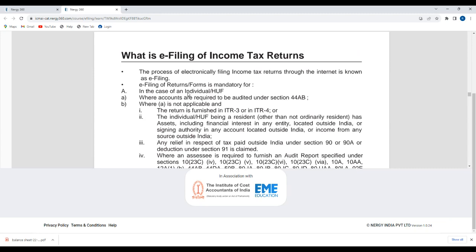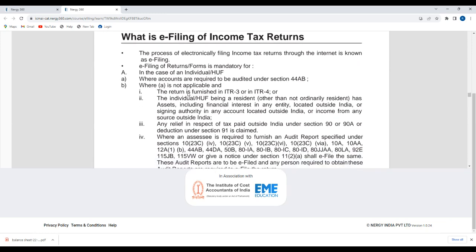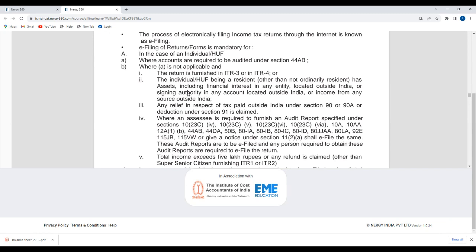E-filing is nothing but the electronic filing of the income tax returns. And there are different ITRs for different categories based on the head of income. There are so many criteria. We have to select the relevant ITR for us. We saw in detail from ITR 1 to 4, and for whom all it is mandatory. In case of individual or HUF, it is mandatory to file income tax return.